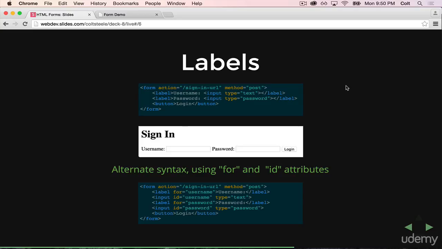So if someone is visually impaired or blind and they're accessing our form, they're trying to sign up, the screen reader software that they're using is going to look for label tags. And it's going to use those labels to know what each part of the form corresponds to. So it's really important. It's also a nice way just to add a little caption, as you can see here, explaining what each part of the form is used for.